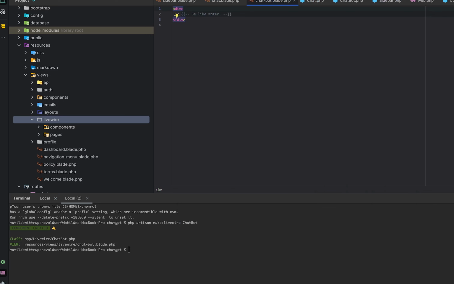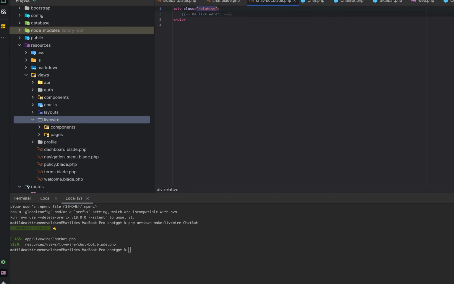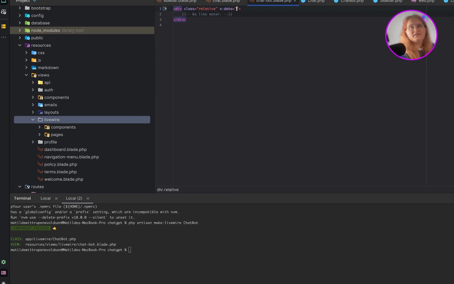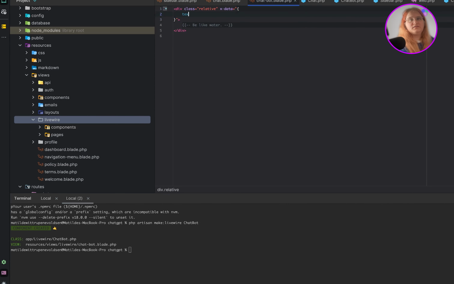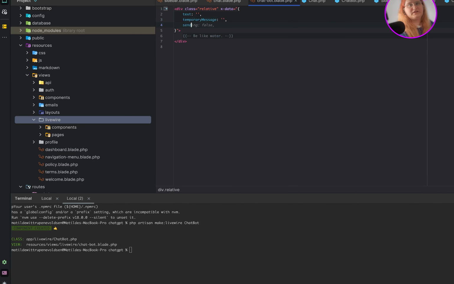Now we should be able to essentially get this information. So inside this class, what we can then go ahead and do is make sure we add in some classes. And then also we want to pass in some x-data in here. And in this x-data, we want to have text. We want to set that to null. We want to have a temporary message, which we are going to set again to nothing at first, and we want to check if it's sending as well, and we set that to false as default.